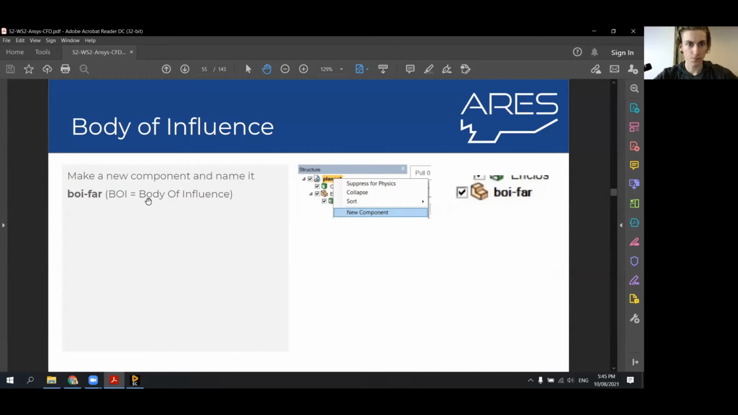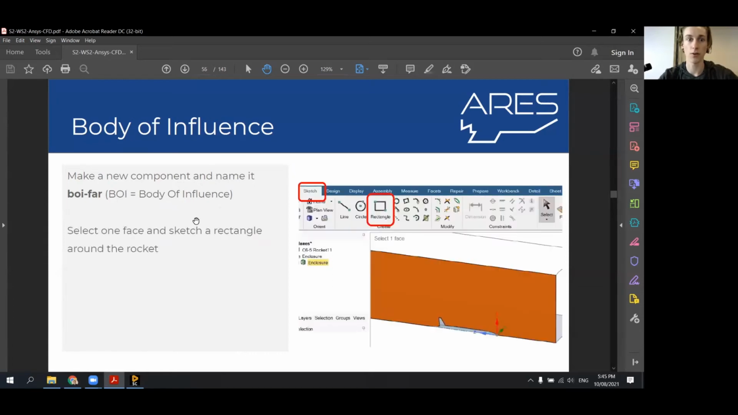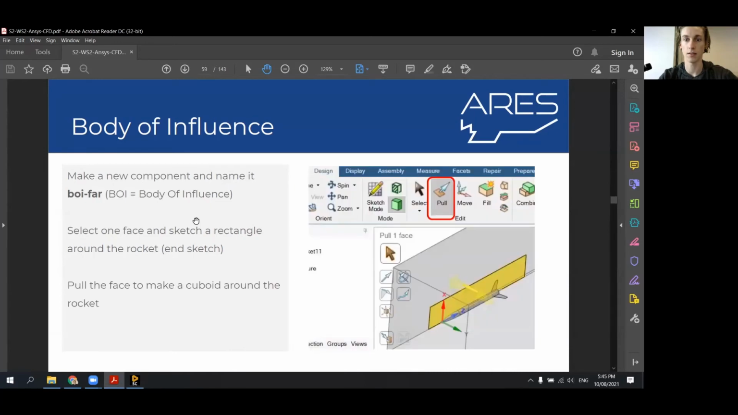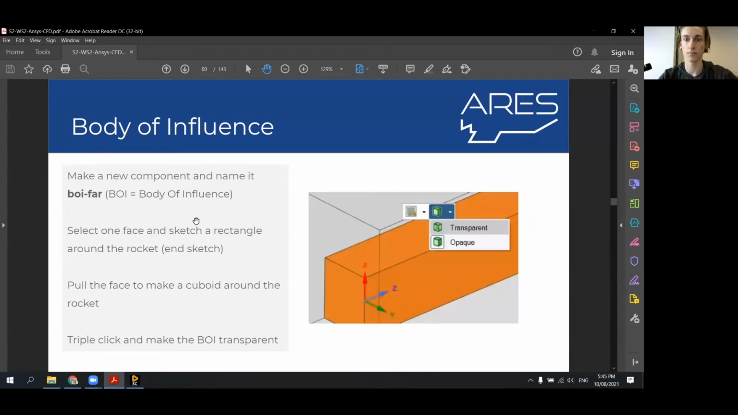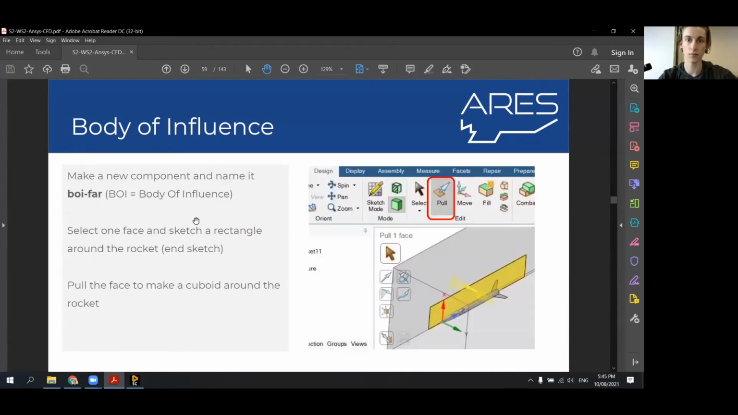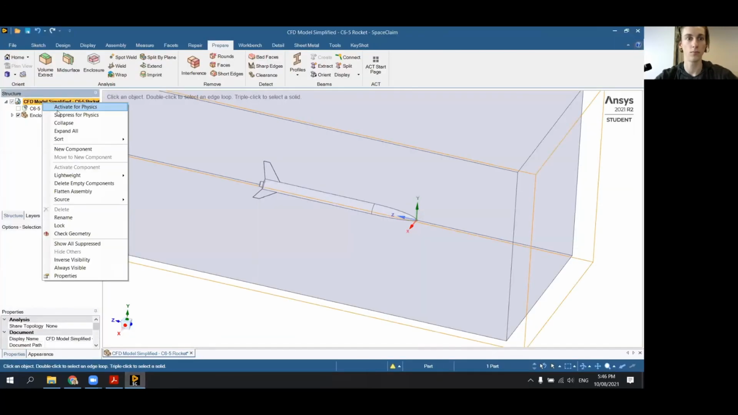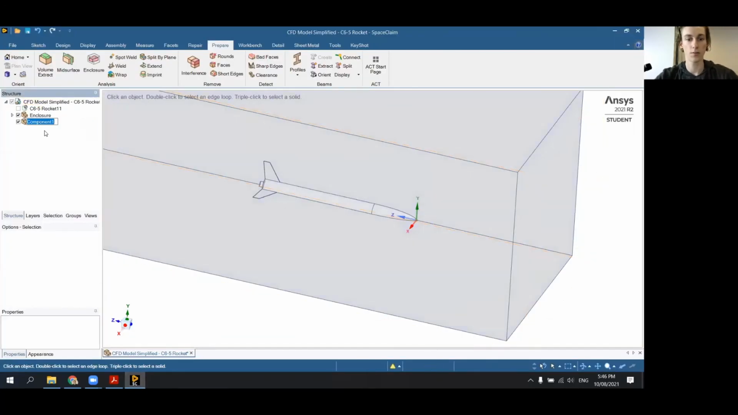Excuse me. So the first one we're going to create is the far body of influence. All you do is you right click and you just say make a new component. And then you sketch a rectangle on one of the faces and extrude that into a box. All right. So let's go to our model. New component, call it BOI far.